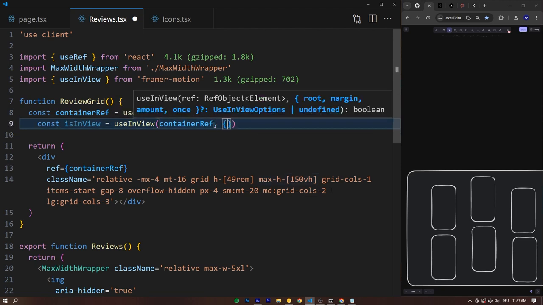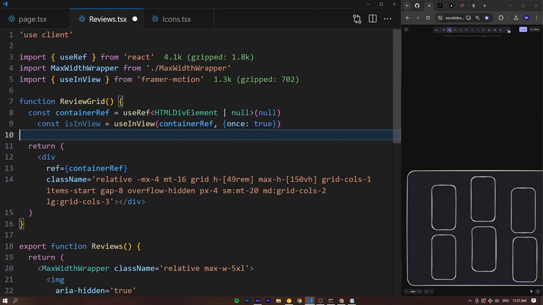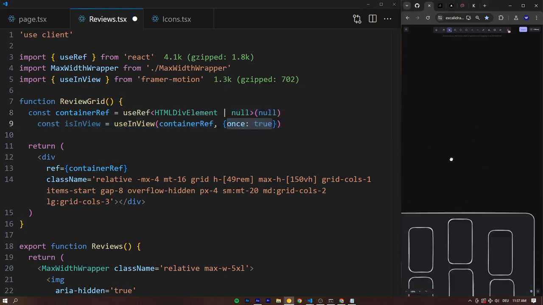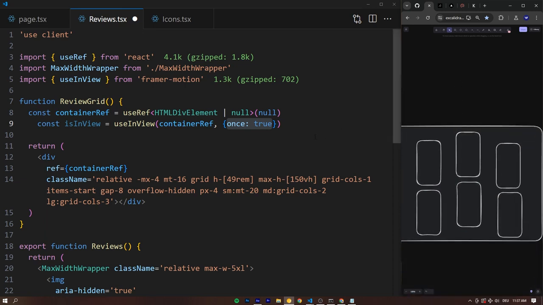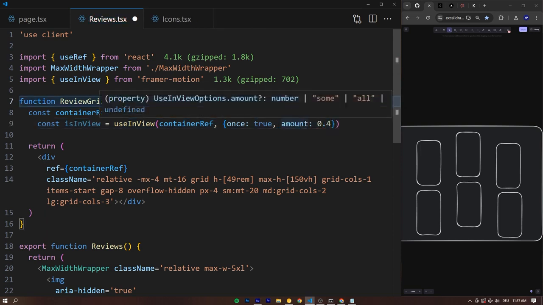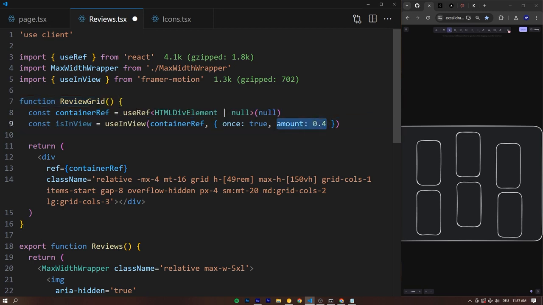However, we can also pass some options as an object right here. We're going to say once: true, because if we didn't pass this, every time the user scrolled up and down, it would animate, but we only wanted to animate the first time the user scrolls. And the amount right here is going to be 0.4. This takes a number. This could also be some, all, and so on. But I think 0.4 is a good in between here. It looks very, very nice.